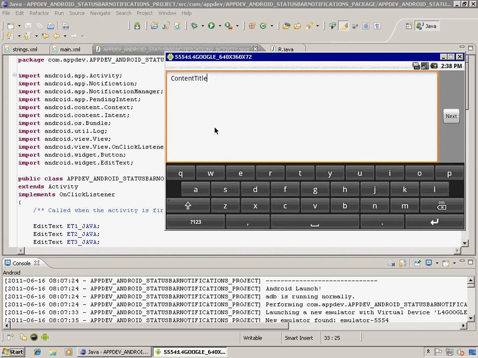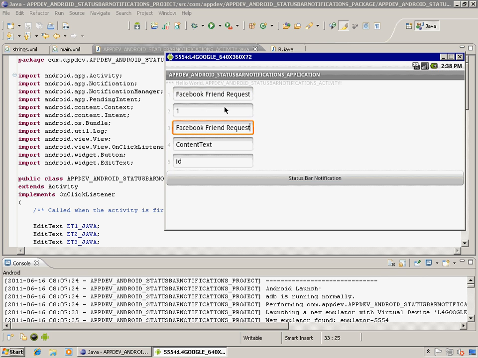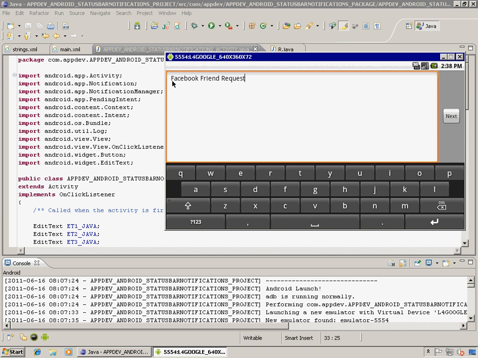The content title, let's put Facebook friend request. And to take advantage of the fact that this is a sentence, it's a ticker, let's add more to it. Something like a little more verbose. You have received a new Facebook friend request.